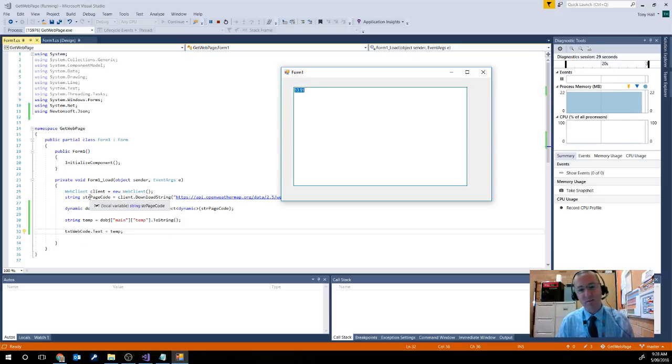Alright, so hopefully this will help you with your assessment task as you're using an application to access a web service and then display that on your application.